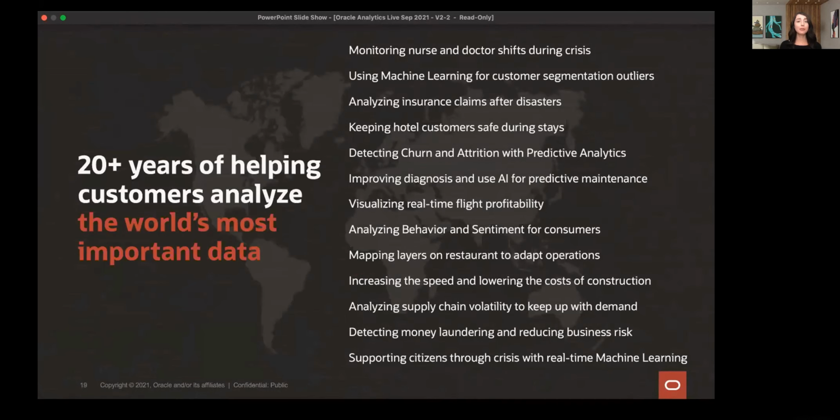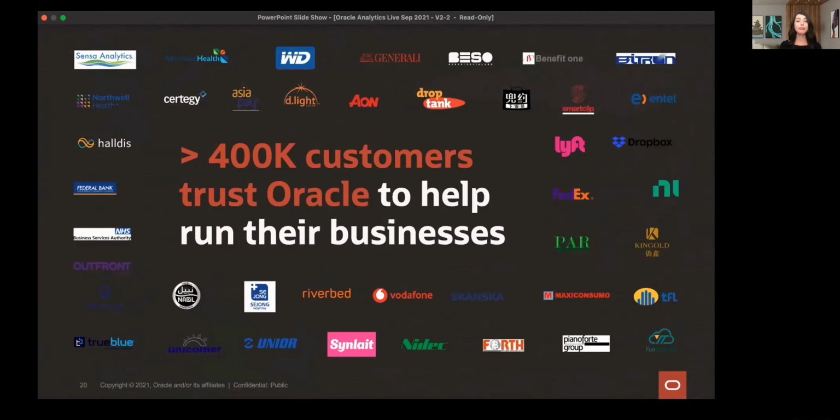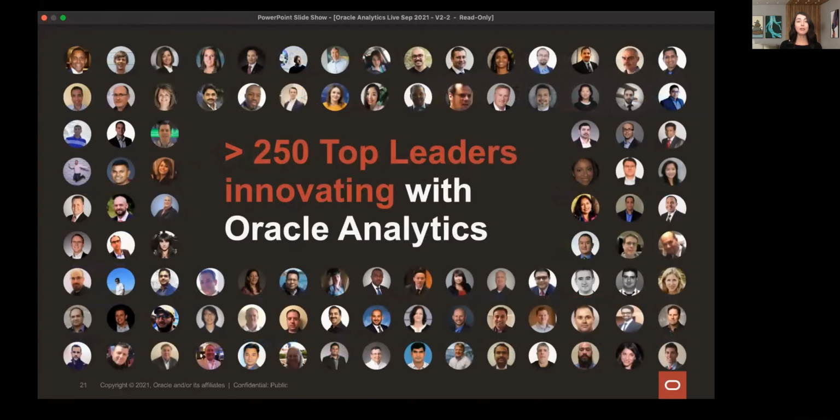For over 20 years, Oracle has been helping customers analyze some of the world's most important data, from mapping layers on restaurants to adapt operations for COVID, for example, to detecting money laundering and reducing business risk. We are proud to have over 400,000 customers trust Oracle to help run their business. I'm sure you're familiar with many of these companies, including Northwell Health, Lyft, Drop Tank, Riverbed, and many more. We have over 250 top leaders from around the world innovating with Oracle Analytics. They provide feedback on the product to help improve the product.